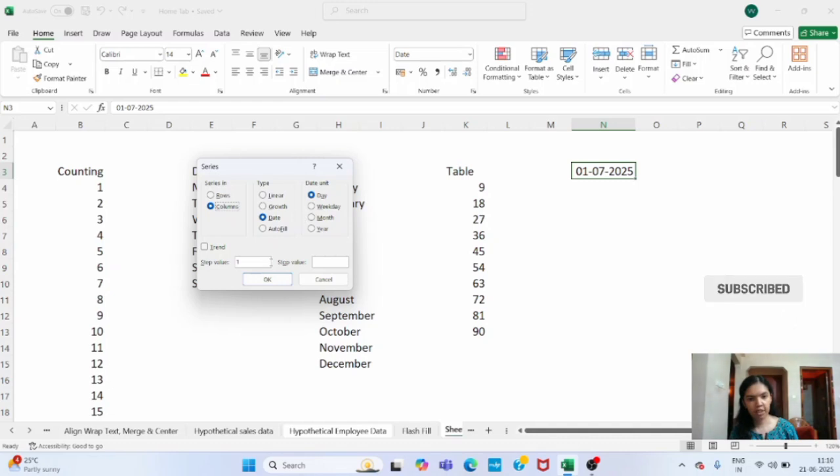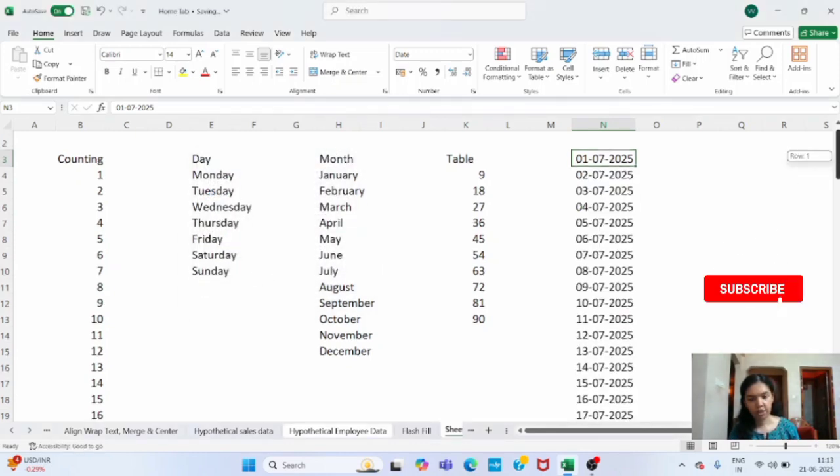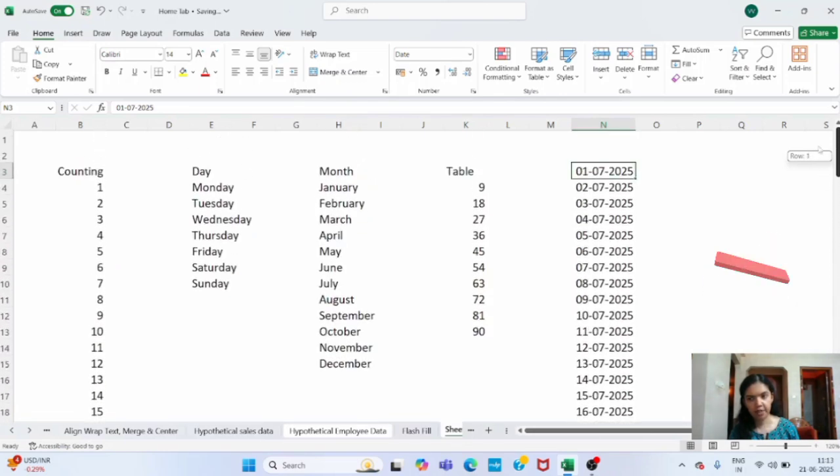So here I will keep day, that is all the days. And in stop value, I will enter 31st July 2025 and I'll click OK. So we can see all the dates till 31st July have appeared here.